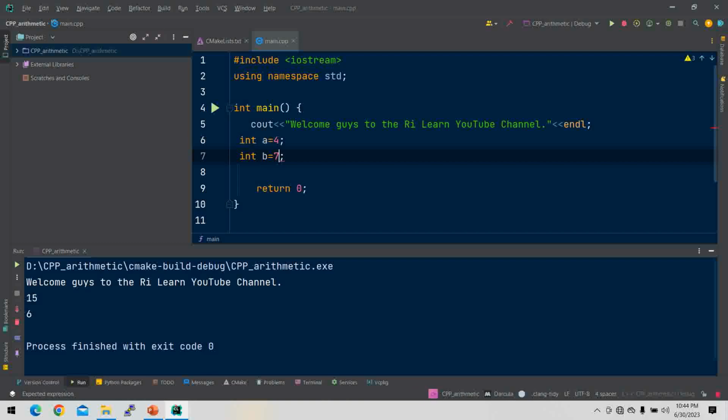We need one more variable, for example c. Then what we have to do: c is equal to, first we have to do pre-increment, for example ++a, first we have to use pre-increment, ++a semicolon.